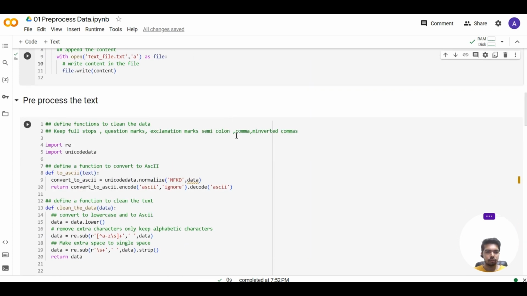The next step is we have to pre-process the data. We are going to use the regex library for this, and first we have to define a function to clean the data. We are going to convert the words into ASCII form, and remove everything except the full stops, question marks, exclamation marks, semicolons, commas, and inverted commas. We are going to define a function, and then remove all of this except these. We are going to remove everything else.